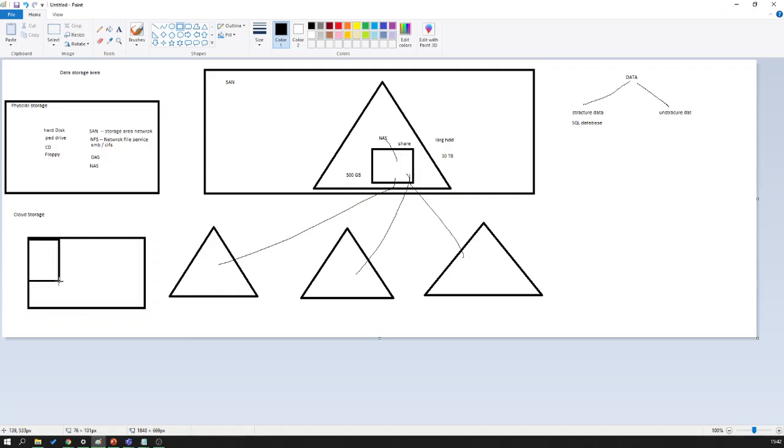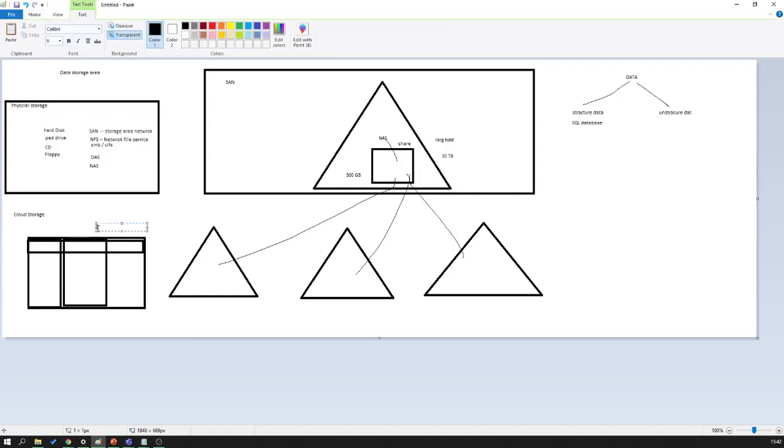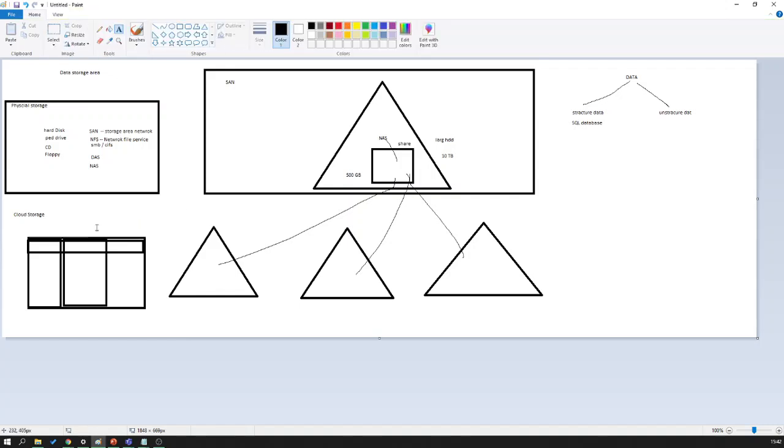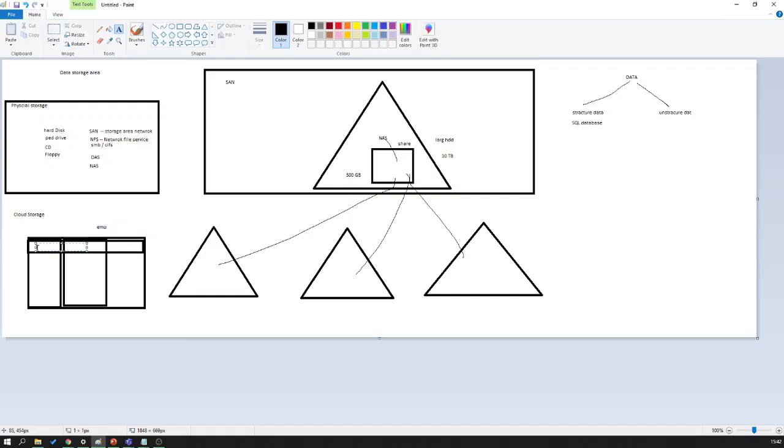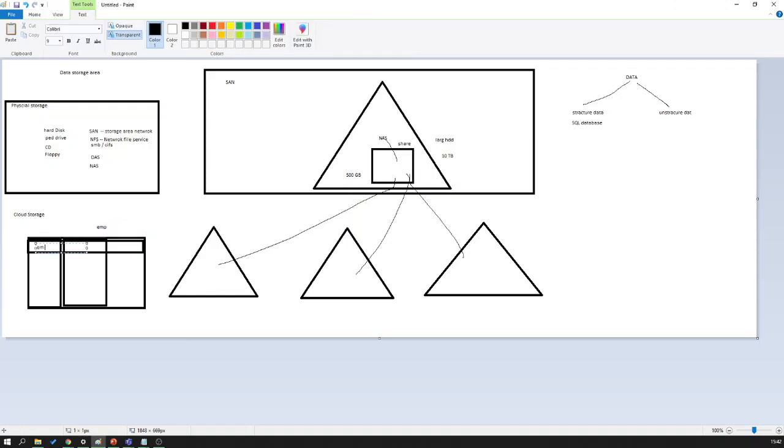They have tables, rows, and columns, and they have a specific method to store. Let's say this is a table for the employee details. So we'll have employee number, name, department, salary, whatever you want to have.